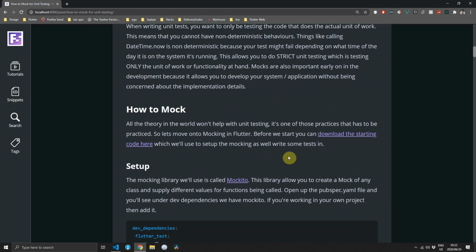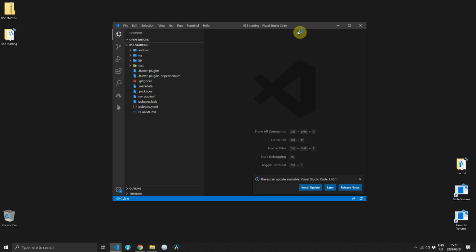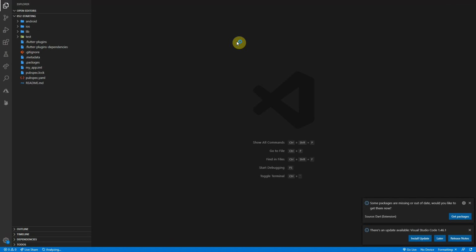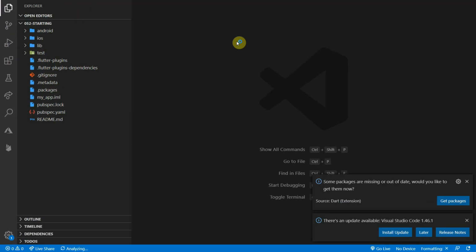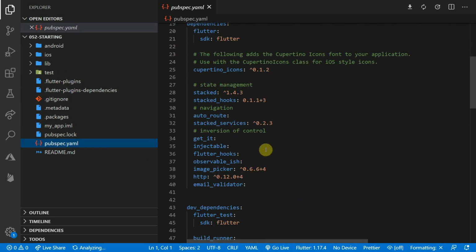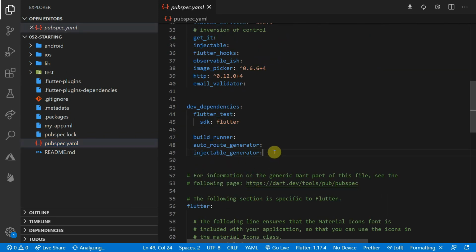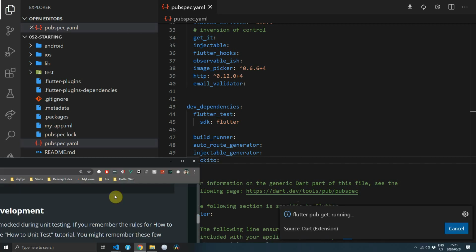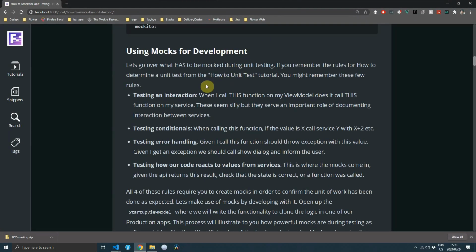You can download the starting code under the How to Mock section. Once that completes, you can open it up in Visual Studio Code or your editor of choice. To perform mocking in Dart, I have chosen the package Mockito as the mocking framework. So navigate to the pubspec.yaml file and we'll add Mockito as a dev dependency. While that's downloading, let's talk about using mocks for development.